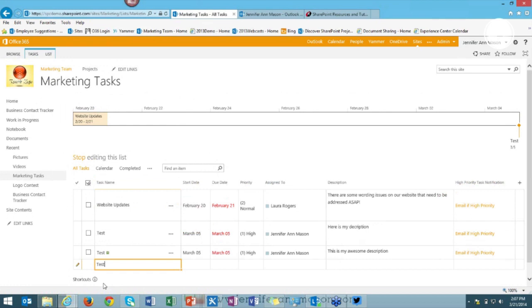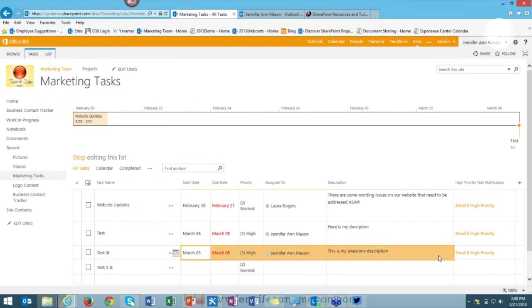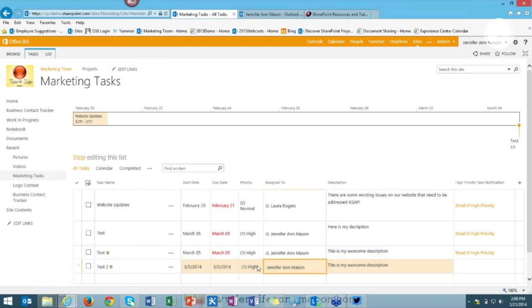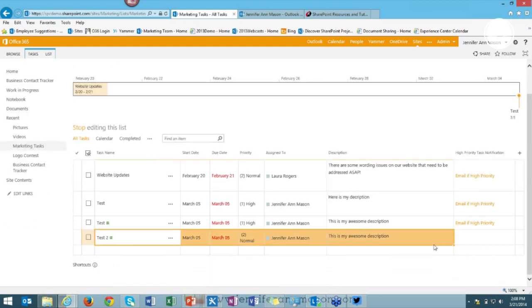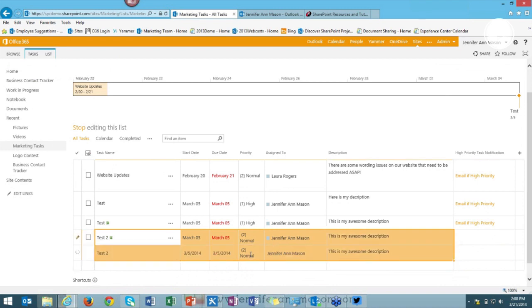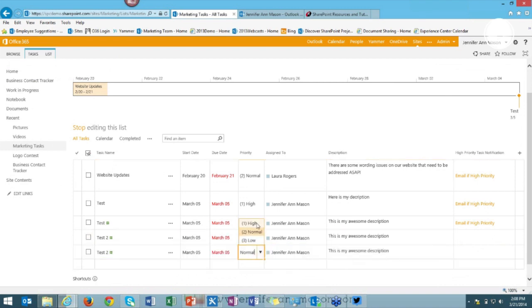So I'm going to do test 2 here. We're going to come over here. I'm actually going to just copy this just like it is. But I'm going to change this priority to normal. I'm going to copy it again and do one as high. So we can show you what is happening on both of them.